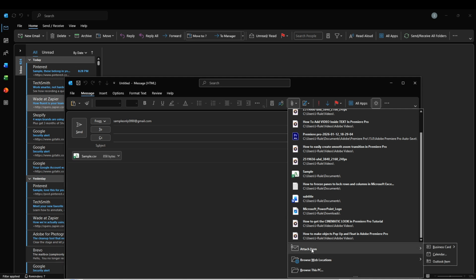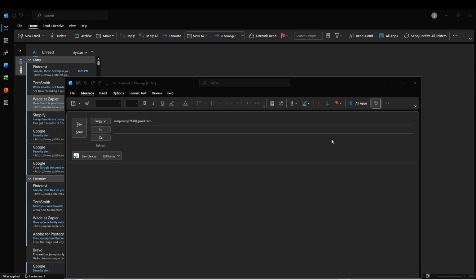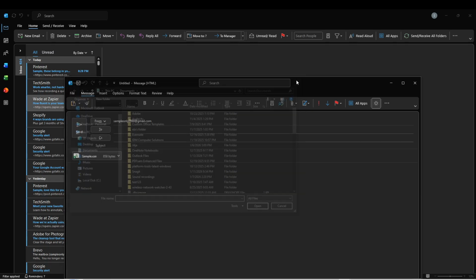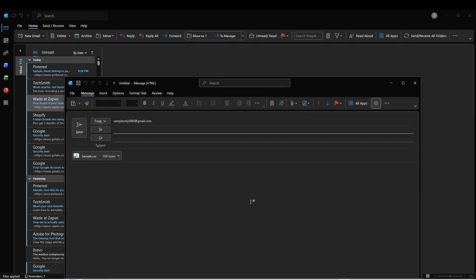You can also attach files from different locations. Select your cloud storage like OneDrive to pull in a file that lives online. Or choose Browse this computer to pick something stored locally. Cloud-based attachments are especially handy if you collaborate with others or if your files are larger, because Outlook can send them as links depending on your organization's settings.